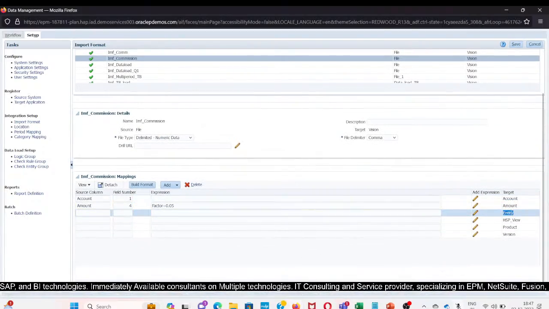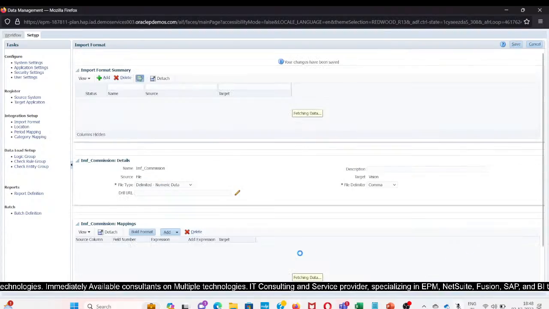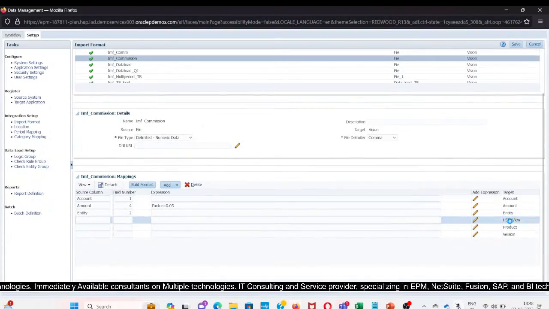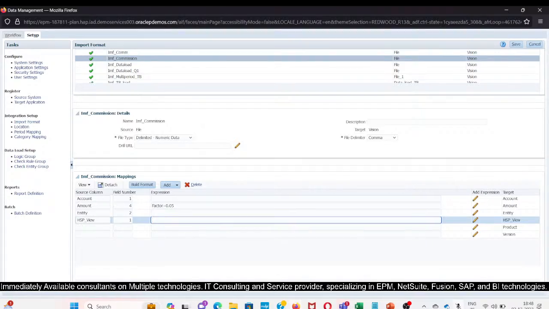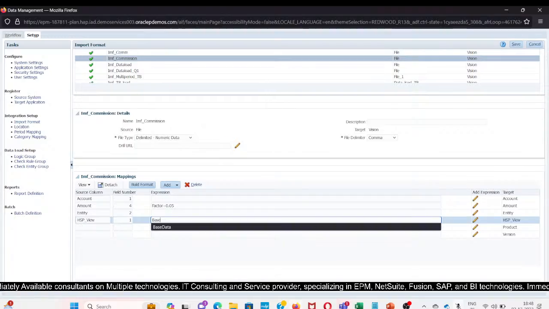Then we're going to map the entity. Here the entity column is 2. After that, I will save it. For the HSP view, here we are going to do a hardcode mapping for the same. Any field number is okay for the given case. It is going to be base data.